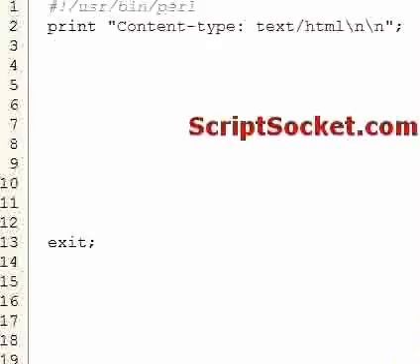Environmental variables are very useful because they can capture data from the user or visitors on your website, for example, which site they were referred from, their IP address, host, which kind of browser they're using.